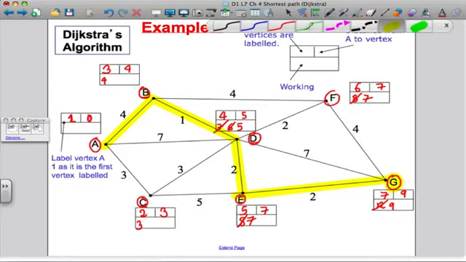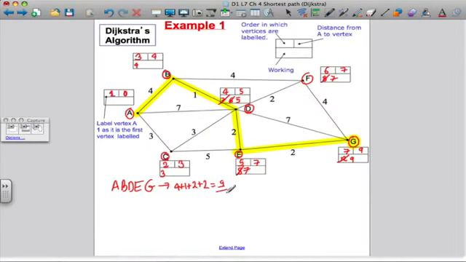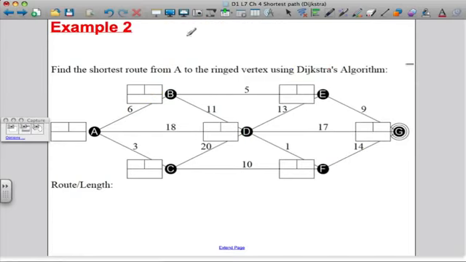So I've retraced my steps, and I'm saying my actual path is A, B, D, E and G, and it's got a total distance of 4 plus 1 plus 2 plus 2, which is equal to 9. And hence we have worked out Dijkstra's algorithm. Okay, going to do one more example and then leave one for you to do yourself.